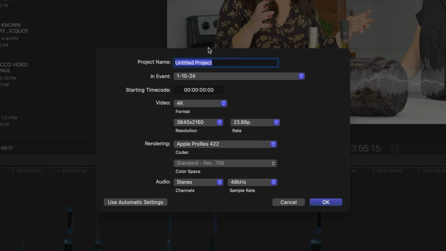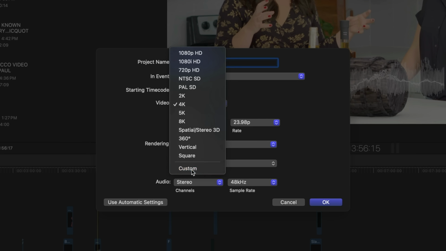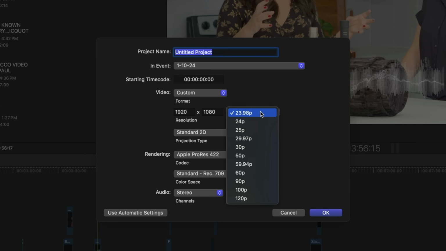Some other cool stuff is that we can now create timelines at 90 frames per second, 100 frames per second, or even 120 frames per second. To access these, you just need to create a new project and set your video format to custom. And now these 3 new frame rate settings are available to you here.